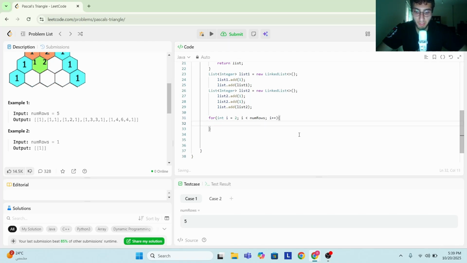What we're going to do is create a list of integers, similar to our if statements. I'm going to call this list list_x, and it's going to be equal to a new linked list. The reason I'm not naming it more specifically is because first, I don't know how many num rows they want us to return, and second, because every time we loop back to this for loop, we're going to create a new list. Now, the idea in these two lines of code is, like I said, we're starting at index value 2, so the list that's supposed to come after this one.